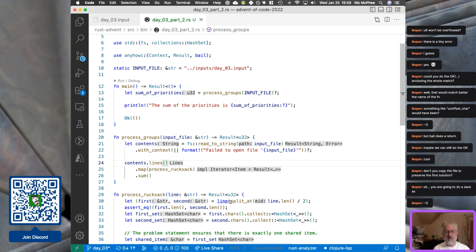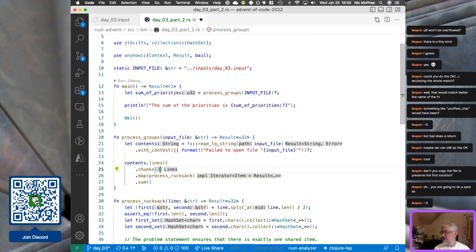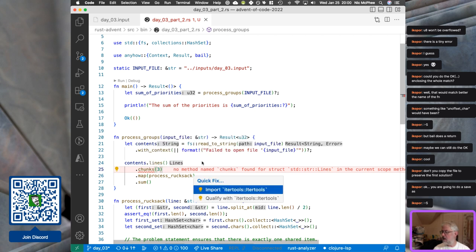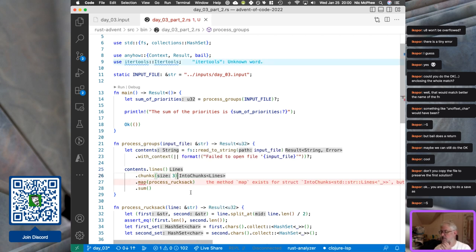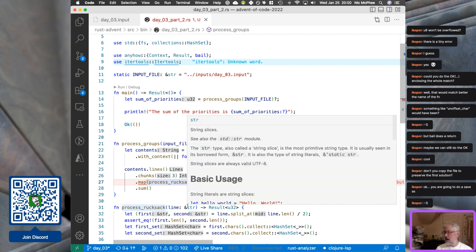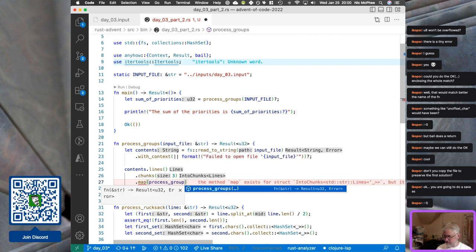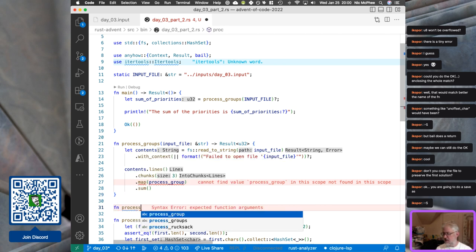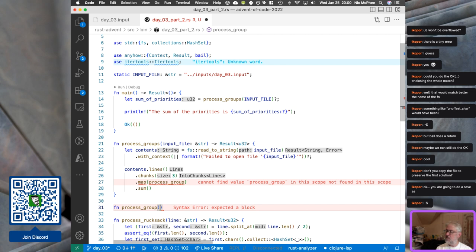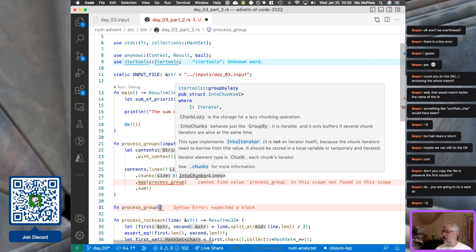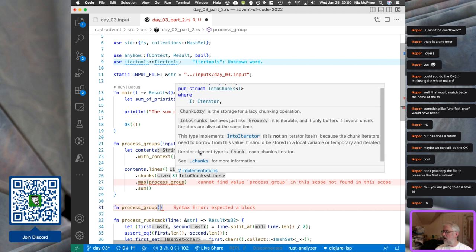So we should then be able to, according to the internet, say dot chunks of three. And we probably have to import something. And now we're going to need to process group. I'm just going to write fn process group. So chunks returns into chunks, which is basically an iterator. Oh, it's an into.